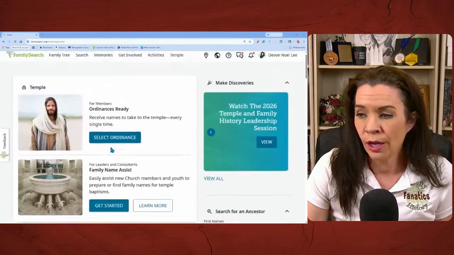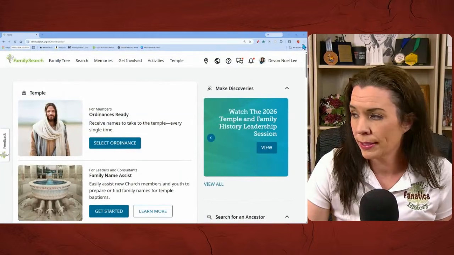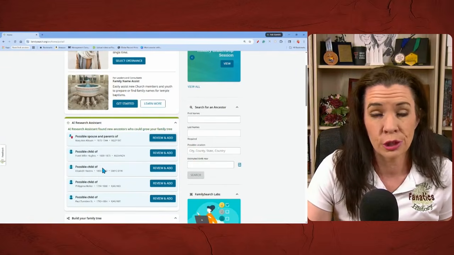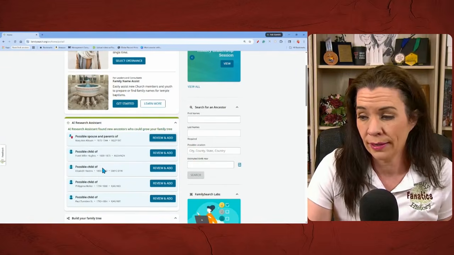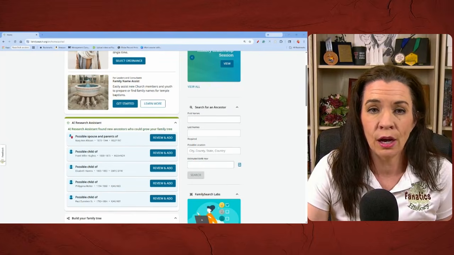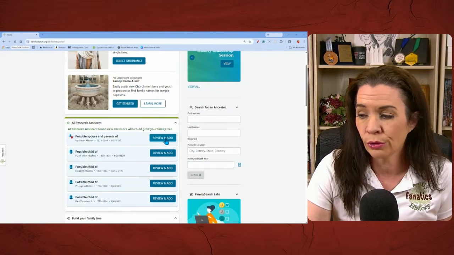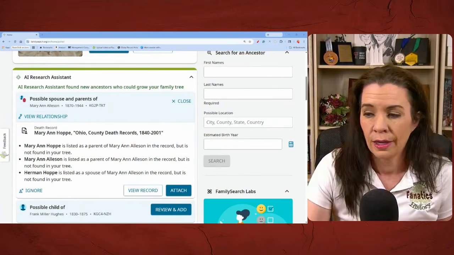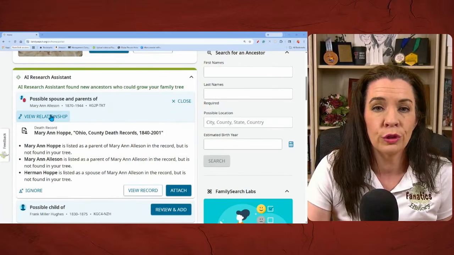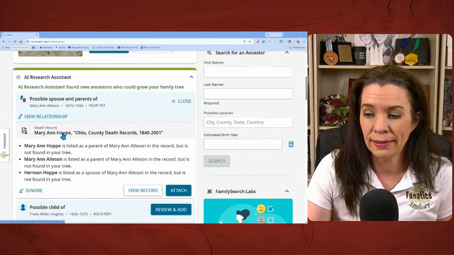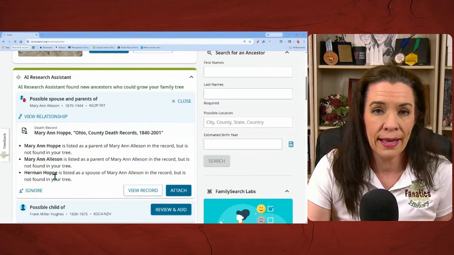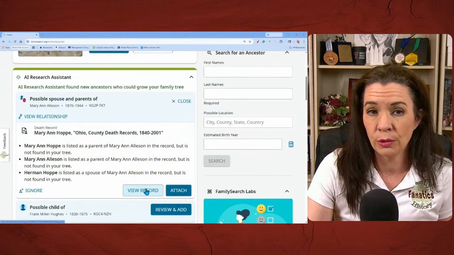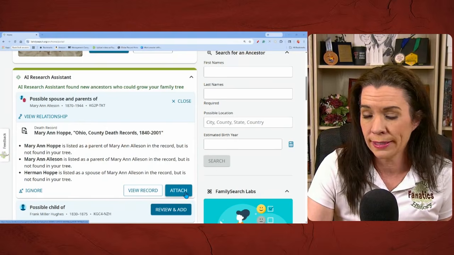So on the FamilySearch main website, everyone seems to be getting the FamilySearch Research Assistant now. It's out of beta. Look at the hints on this page and click Review and Add. The widget expands and you can see Review Relationship and then the record and then the AI suggestions. You also have an opportunity to review the record or attach.